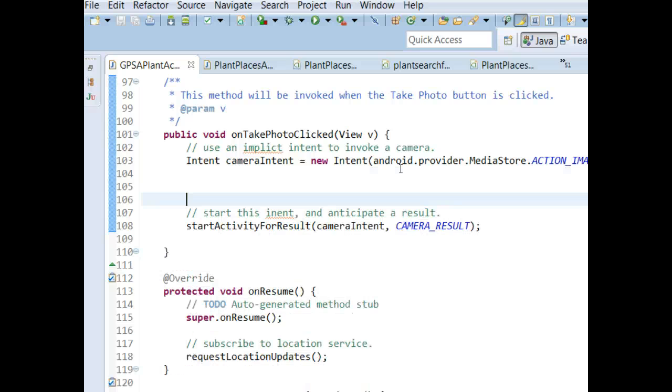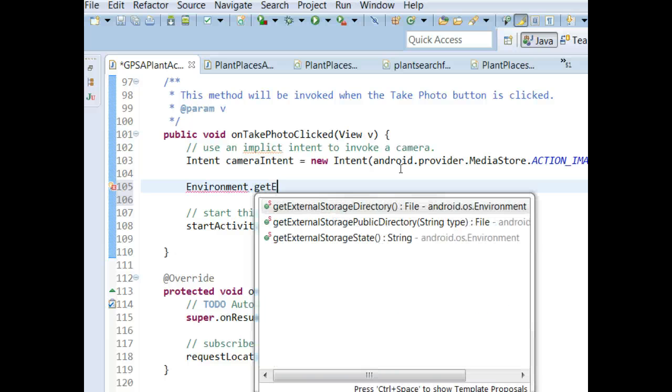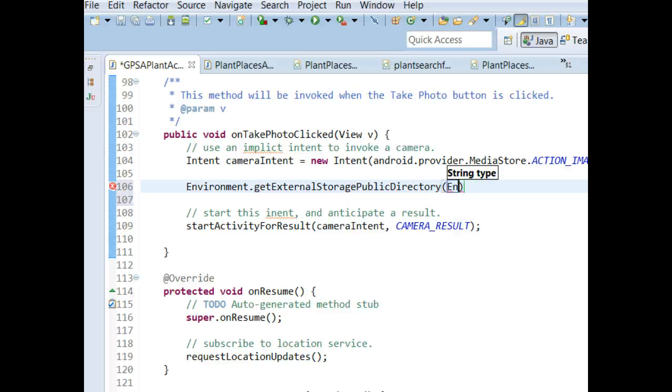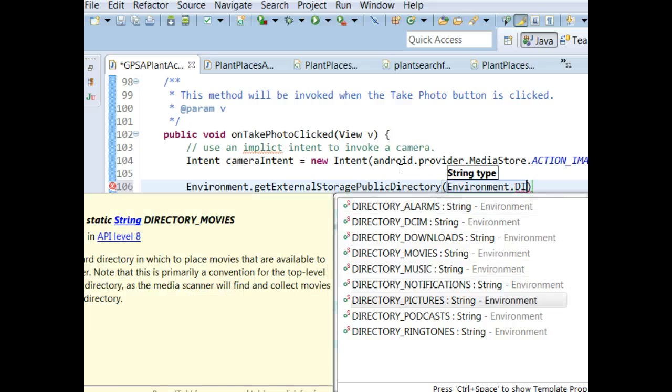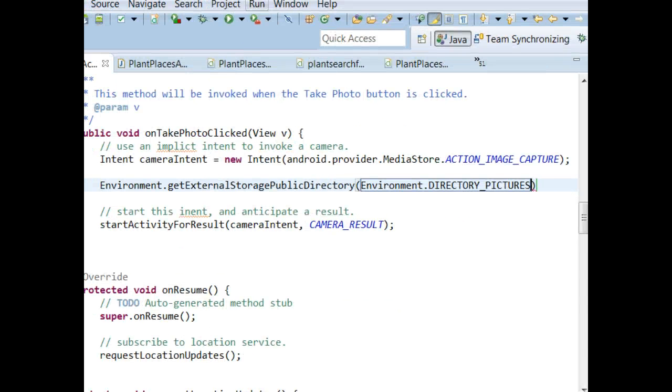What I'm going to do here is, first of all, we want to save the images in a standard location. So we can get that standard location by using Environment, and then we say getExternalStoragePublicDirectory, and then we say Environment.DIRECTORY_PICTURES. This is a way that we can refer to the public directory where the Android device will store the images, without actually specifying a full path.